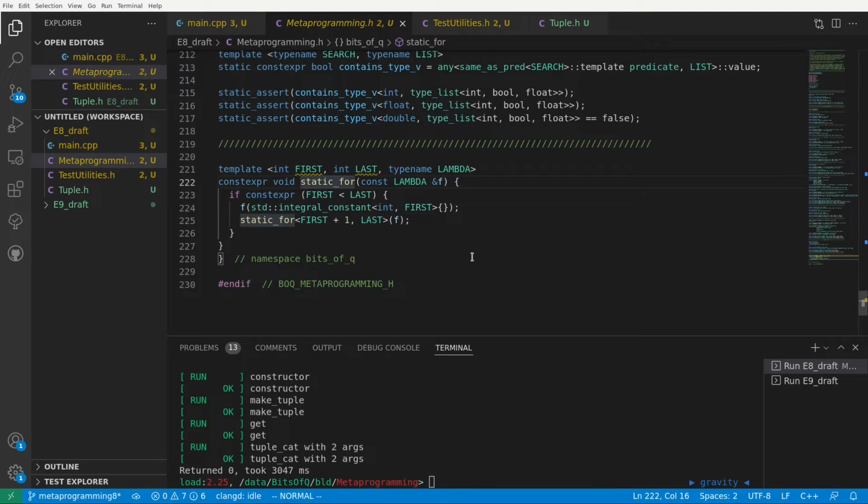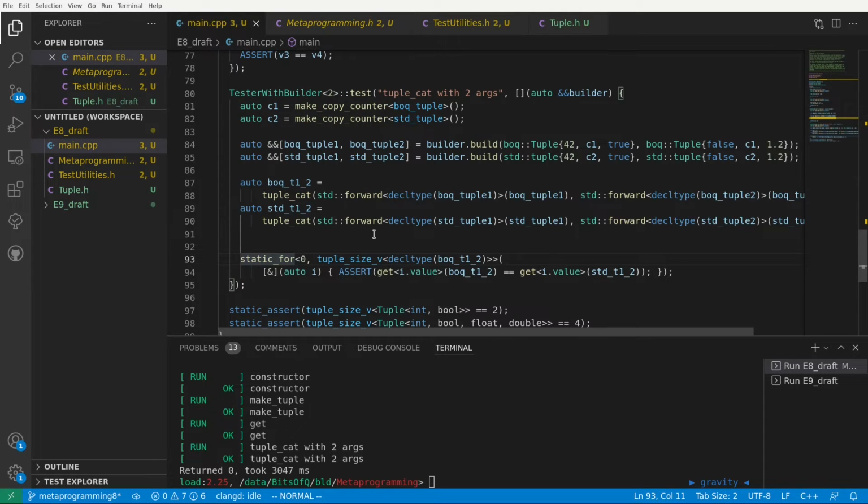It is a simple constexpr function that uses recursion to do the looping. It checks if first is smaller than last, and only if this is the case will it call the function with the integral constant value of first, after which it recurses with an incremented first. Simple but effective. Okay, now let's go back to our TupleCat and look at implementing a multi-argument tuple.